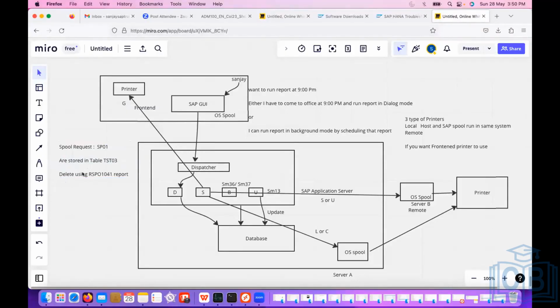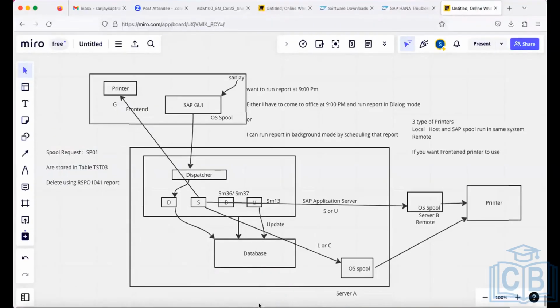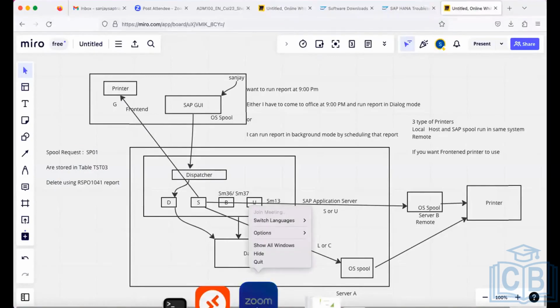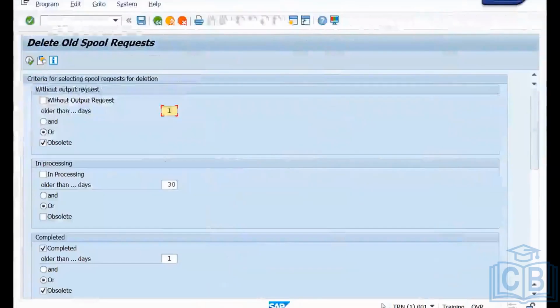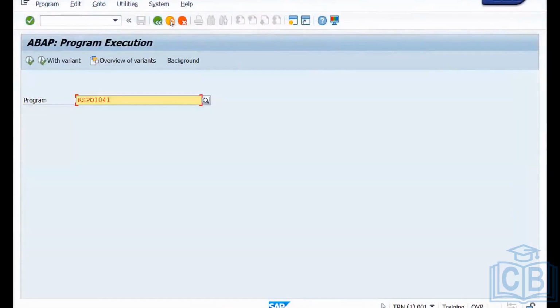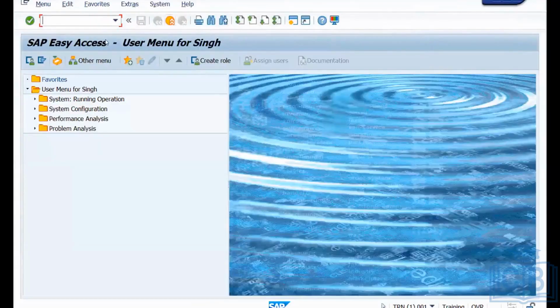We can do Unicode printing. What is Unicode printing? These days globalization is there. Now we will see. Suppose I want to take the printout in Arabic language, because you are from the Middle East. Does SAP support the Arabic language or not?